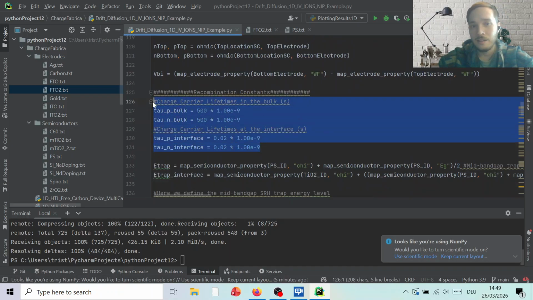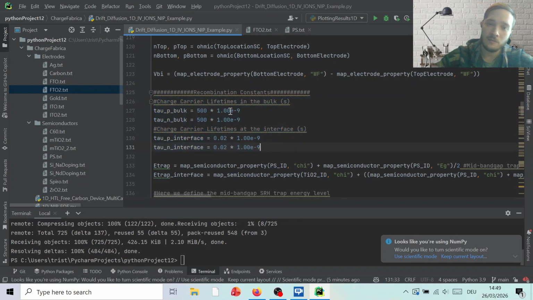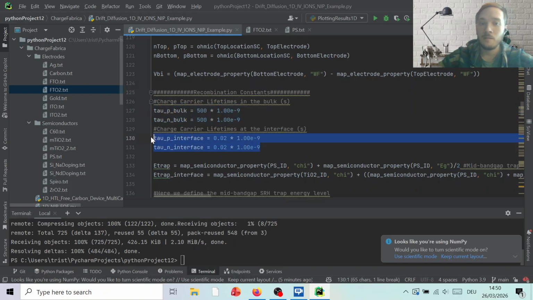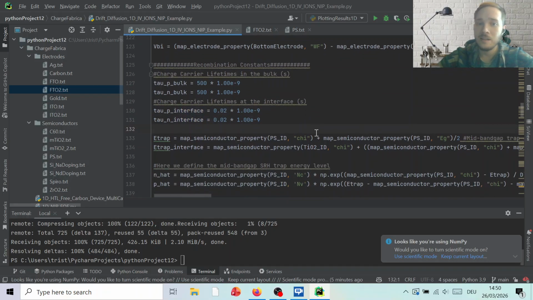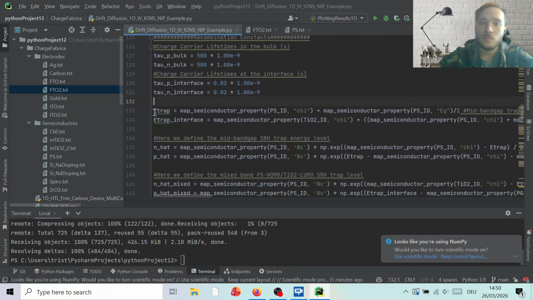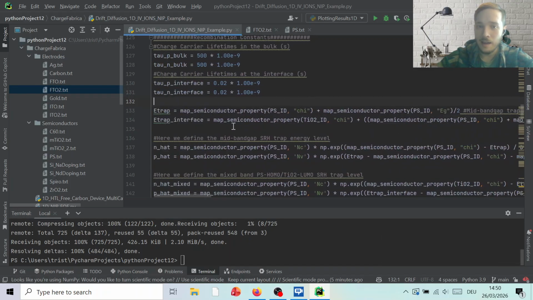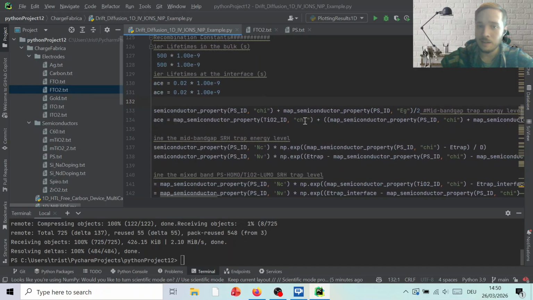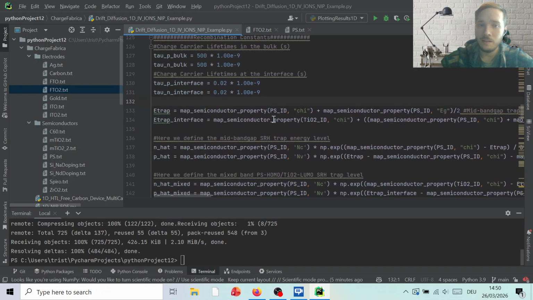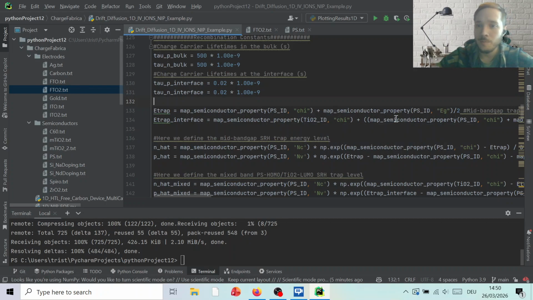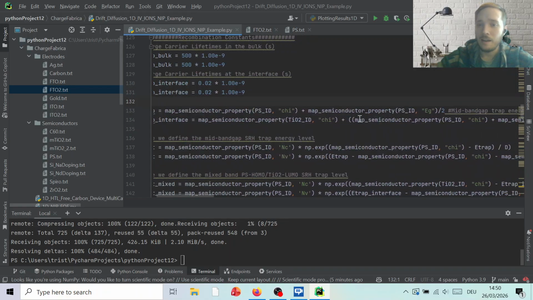Here we have to define if we want to enable Shockley-Read-Hall recombination. We should define for the bulk what the bulk lifetime should be in seconds, and here we should also define the interface lifetime in seconds. And also we could define the trap energy levels, which currently for the bulk is defined in the mid bandgap range. And for the interface, it's defined as the level in between the LUMO level of one material and the HOMO level of the other material, basically in the middle of that for the interface.